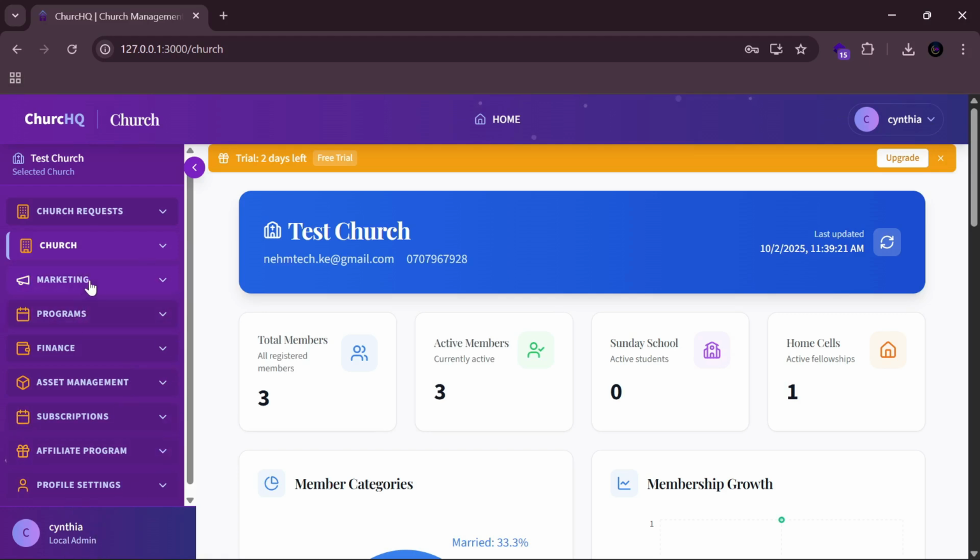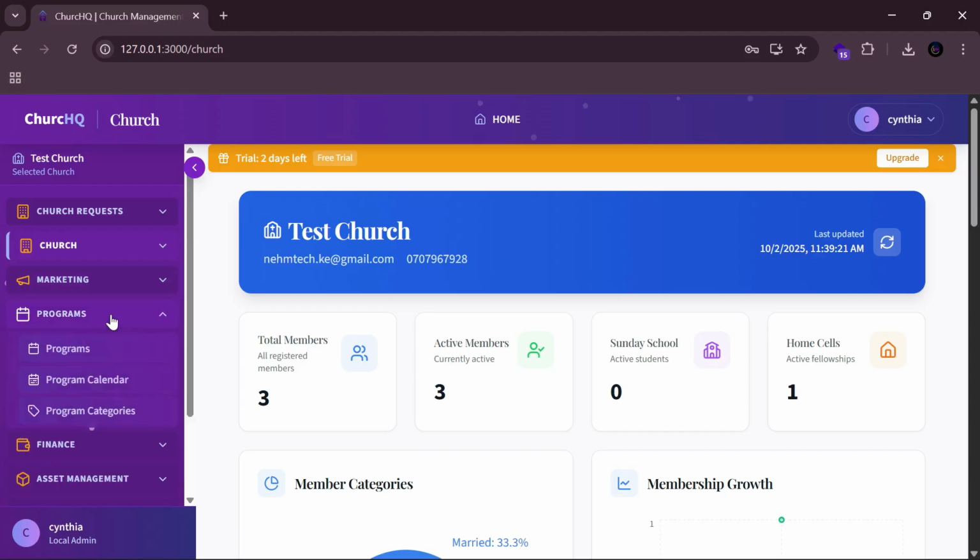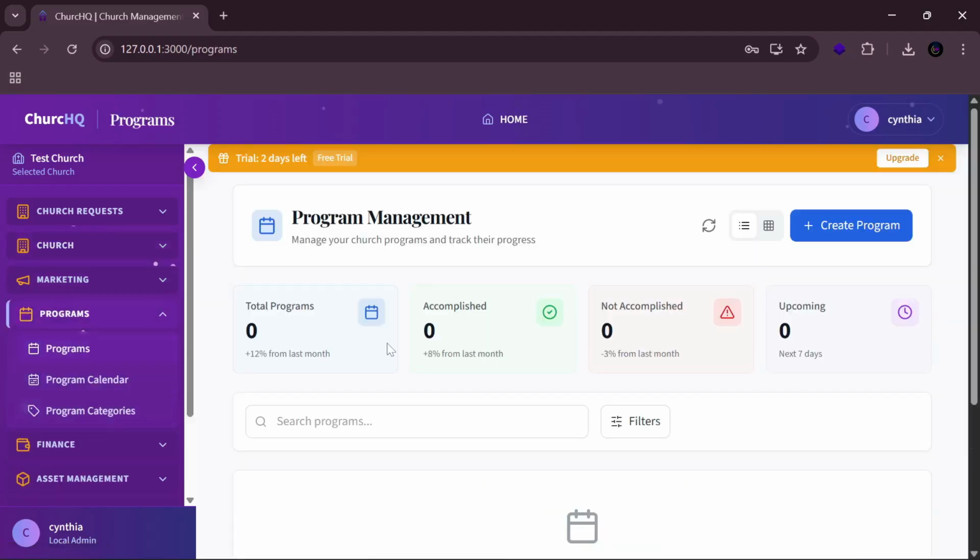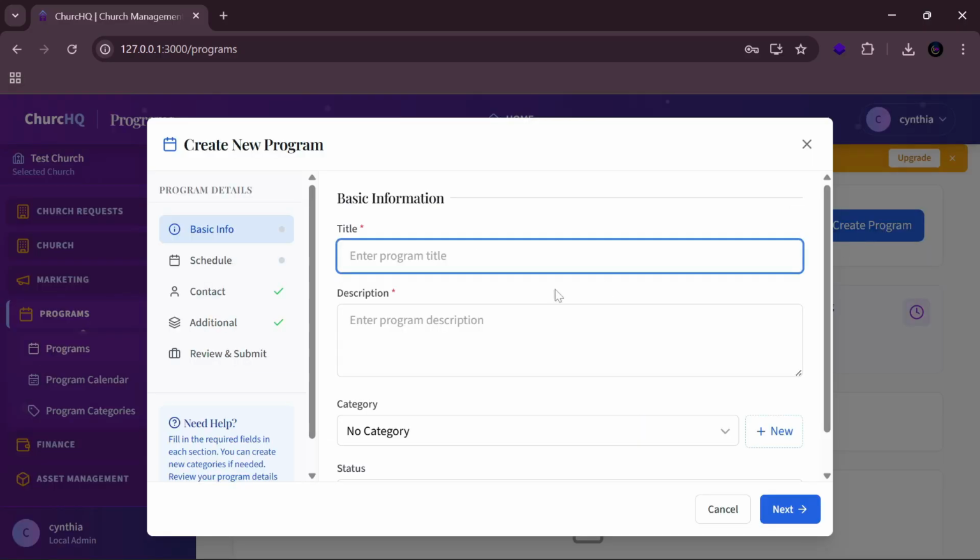So here on programs, in events, for example, in your church you have some weekly programs. Let's say Monday you have a prayer session, Tuesday you are visiting the sick, Wednesday you are doing something else. Then you can list all the programs here, so that you will know the itineraries you will be having within a week, a month, or a year.